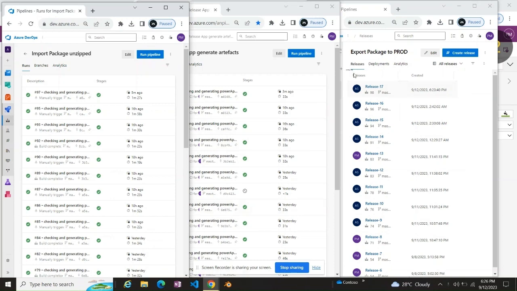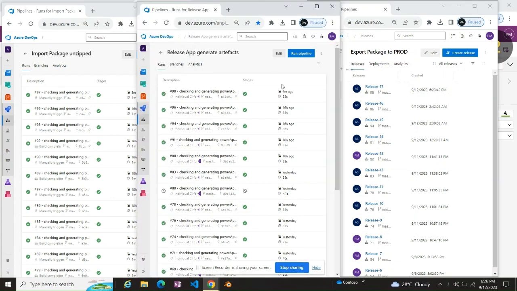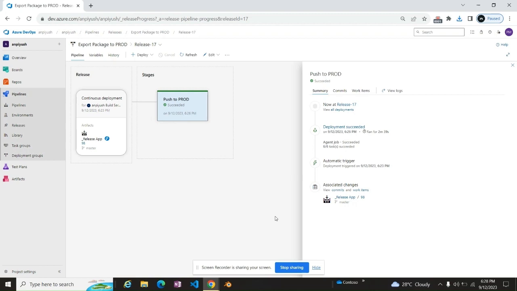Now you can see this second pipeline, the release pipeline, was completed 4 minutes ago. At the same time, the export package to prod pipeline, the last deployment pipeline, was kicked off at 6:23 p.m. Currently it's 6:27. The moment the release pipeline completed, the last pipeline was kickstarted, and this pipeline is ultimately going to deploy the package to the higher environment. Now you can see this final pipeline completed at 6:26 p.m.